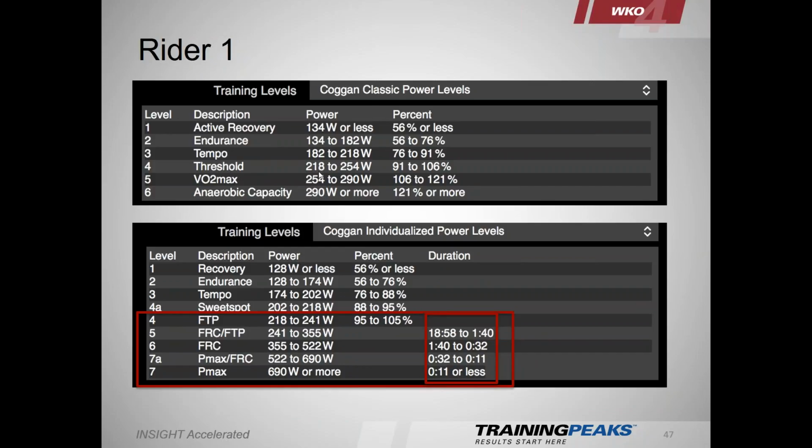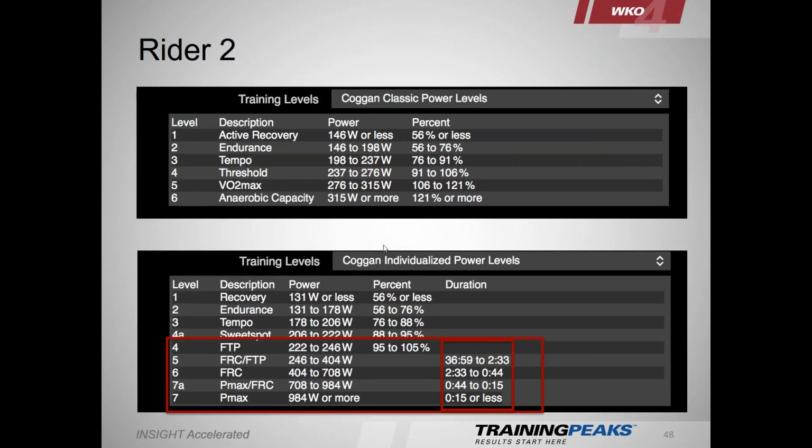If you look at this athlete, remember, rider 1 and rider 2 both had similar thresholds. Here they were doing over threshold work. You really had this one range, 254 to 290, and then anything above 290. Whereas in your individualized power levels, it's more unique. Here we have FRC at 241 versus 355, FR 355 to 522, Pmax FRC, we want to start doing more of the neuromuscular power, 522 to 690, and we have time ranges for those. Of course, the longer time range correlates with the lower power number. So not only have we improved the individualization, it's based on your power duration curve.